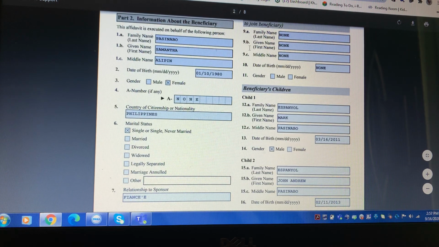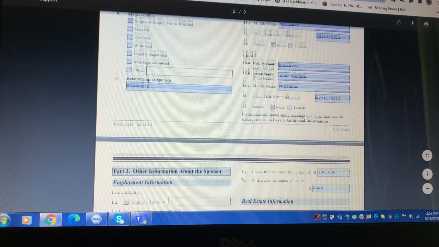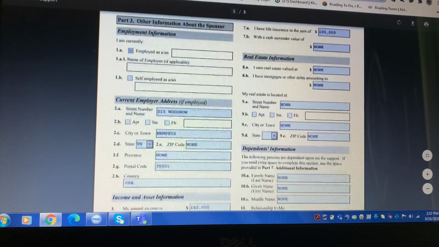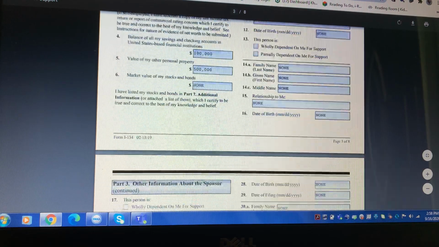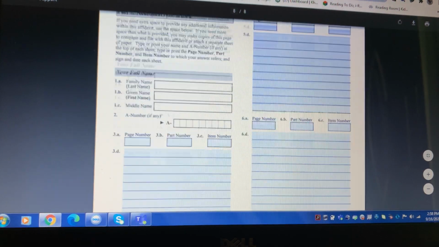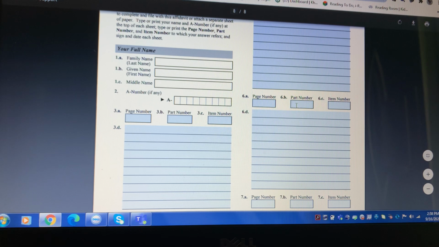So just put it there, Part 2, question number 12A, and page 2. Okay, page 2. You're in page 2. So I will show you what I mean. For example, that is Part 2, page 2, 12A. This is the last page where you can write if you have 3 or 4 children that you're going to petition. For example, that is page 2, right? Page 2, then Part number 2, then item number 12.A. Okay?